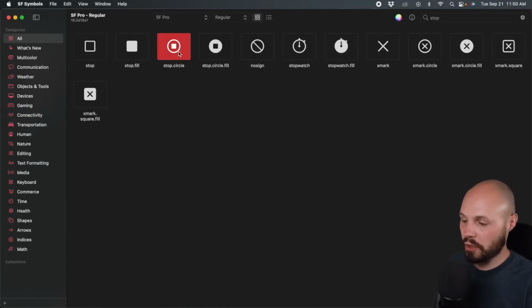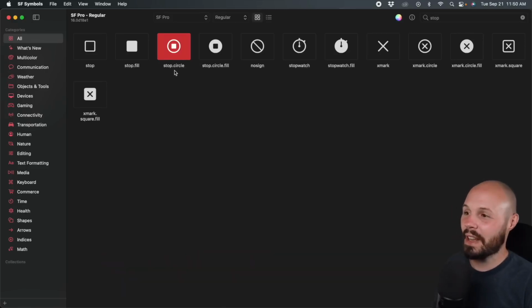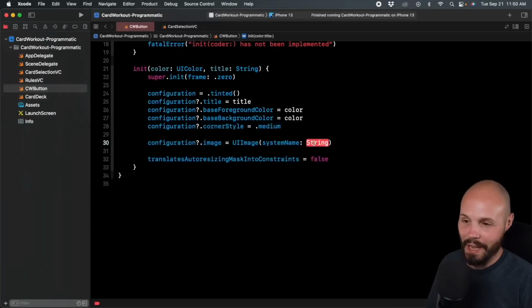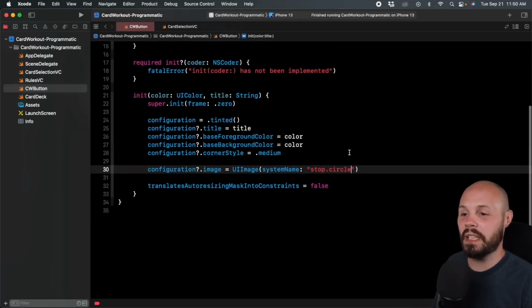So you see it's stop.circle. You can do Command-Shift-C to copy. Command-Shift-C, not just Command-C. Command-Shift-C to copy, and that'll give you stop.circle, or you can just remember stop.circle. I like to copy and paste just in case. So there you go. Or actually, you know what? I'm silly. We don't need to put that in here now.